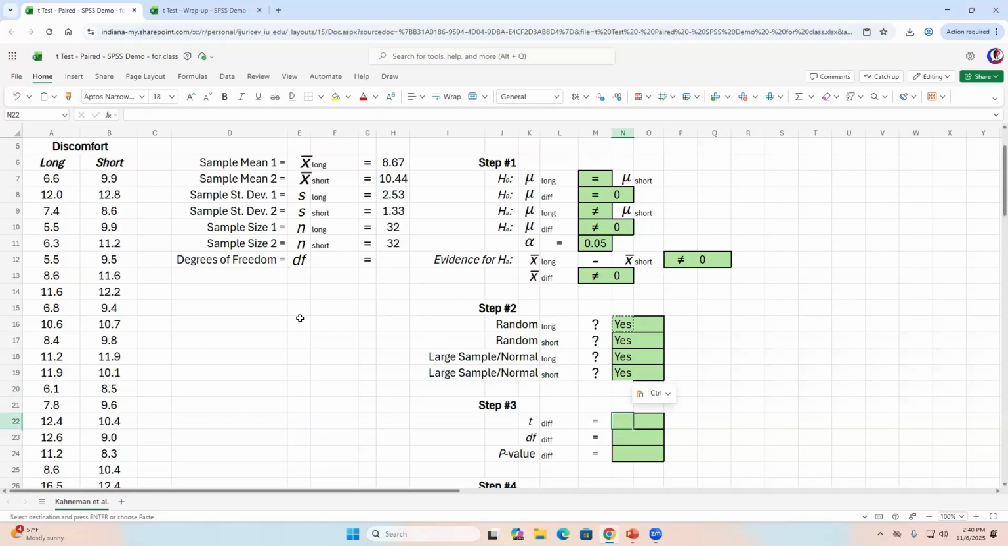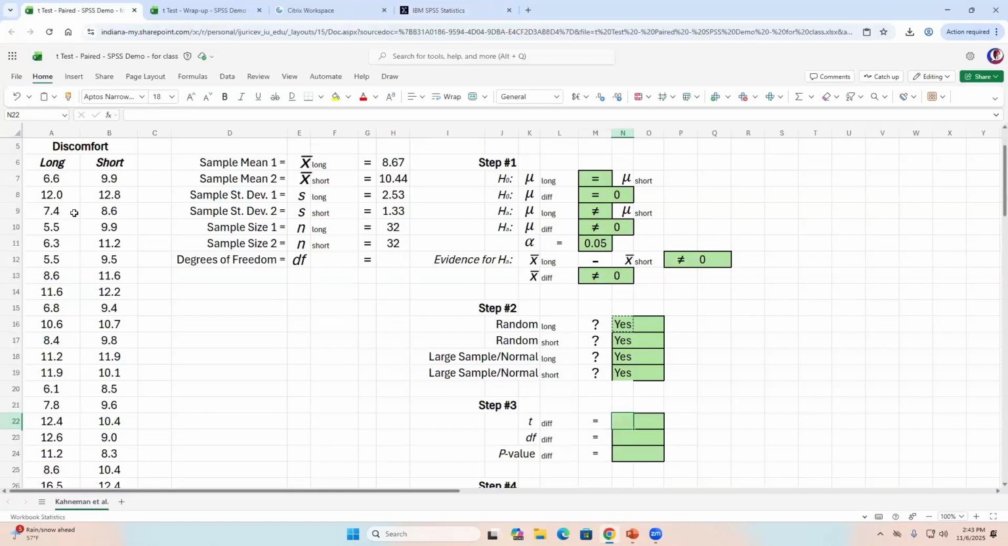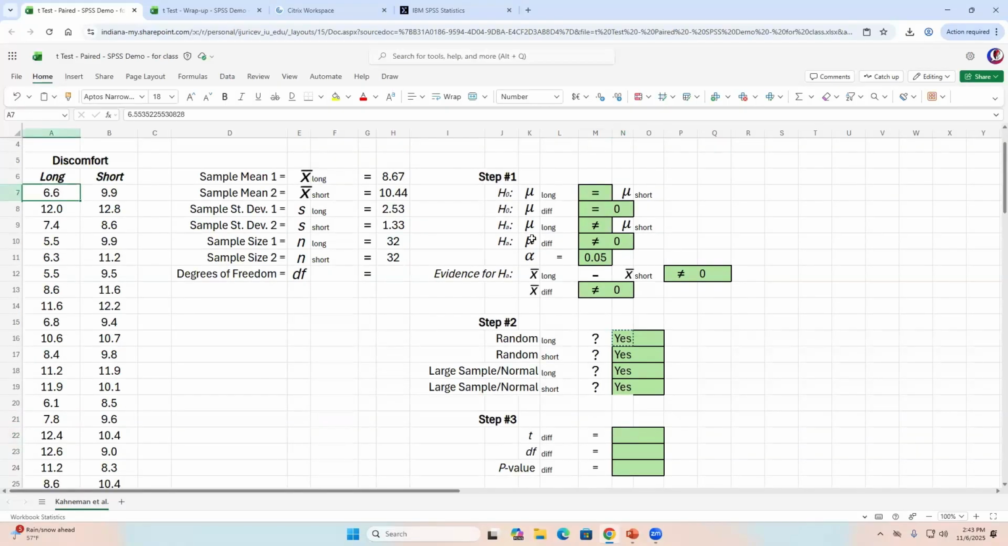All right, so now we are going to open up SPSS. All right, so we are ready to go now with SPSS. So let's go to the t-test paired SPSS demo. And we need to take this data here and copy and paste it into SPSS.